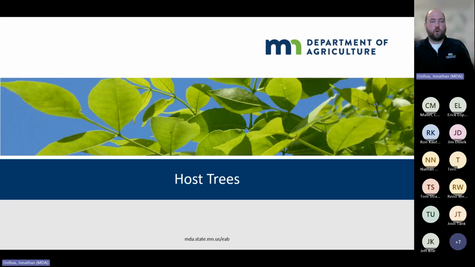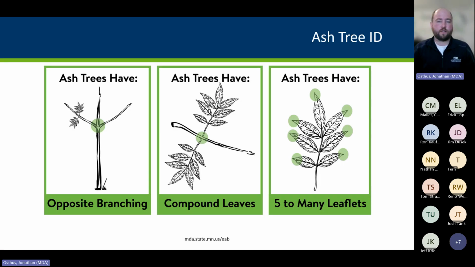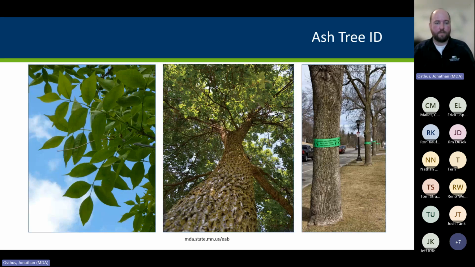All right, so the host trees for this insect. It's all true ash, so anything in the Fraxinus species. And we have three types of native ash. Ash trees have opposite branching, they have compound leaves, and they have 5 to many leaflets, depending on whether it's a green, white, or black ash. And so you can kind of see this diamond ridge bark.